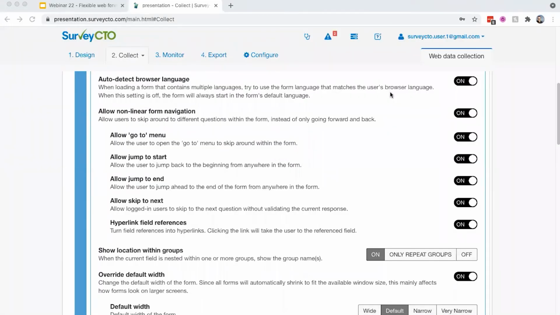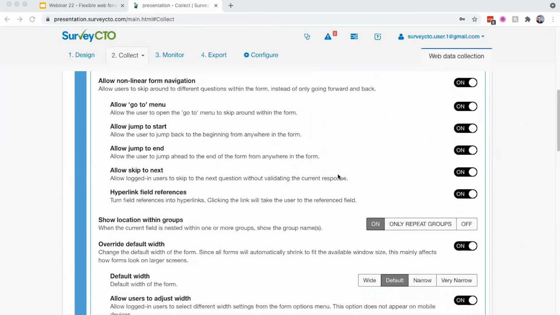If I were to turn this off, then the form would instead load in its default language. For example, since the default language of the form was English, if I turned off the setting and then opened the form in a French web browser, it would still load in English. Because of that, we generally recommend keeping the setting on. Below that, we have Allow Nonlinear Form Navigation. You may recall the go-to prompt menu from before, where the respondent could skip to specific fields in the form. You can turn that off in similar settings from here.